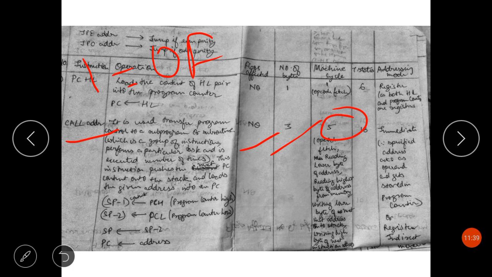and store the address mentioned along with the call in the program counter. So first is opcode fetch, and the second machine cycle is used for storing the lower byte of the next instruction address in the stack memory. So the second machine cycle is used for memory writing. The third machine cycle is used for writing the higher byte of that address in the stack. In this way the next instruction address has been written into the stack.